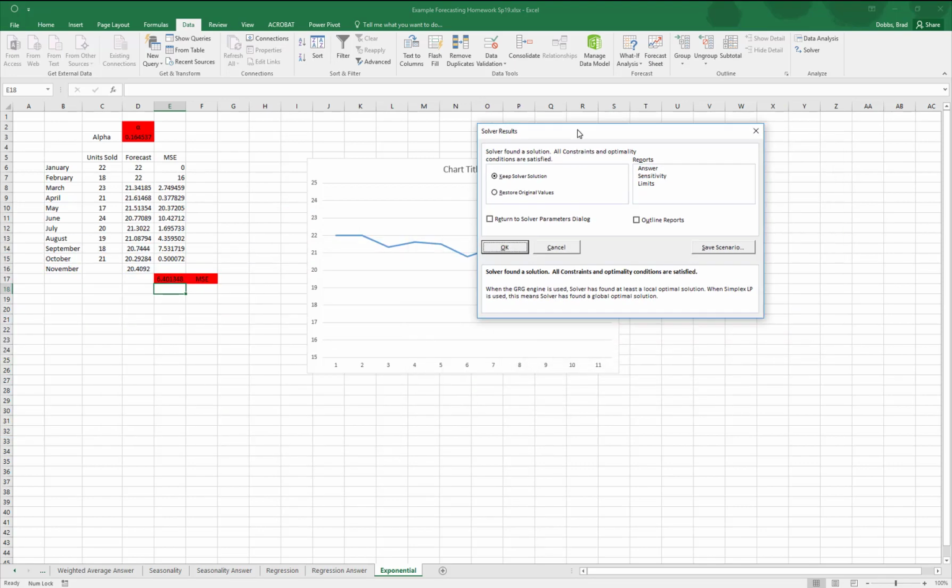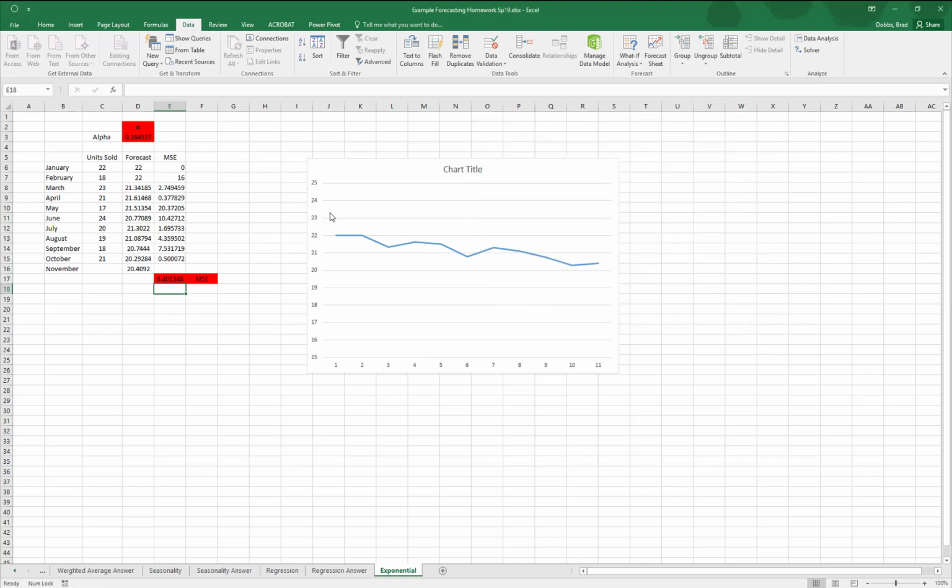And I'll bring this window in. Solver found a solution. All constraints and optimality conditions are satisfied. So there you go. So using an alpha of 0.16 minimizes our error with this type of forecast. So you can use that to determine what should we use for an alpha going forward, what would have best fit this model. So that's it for this one.